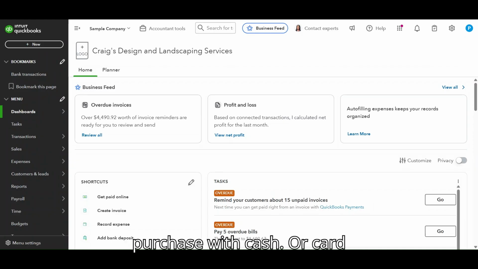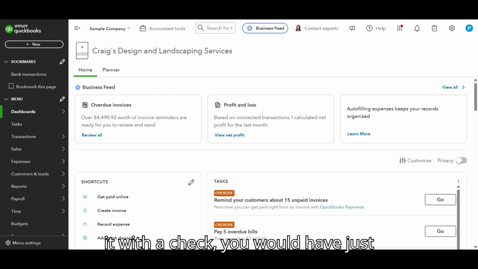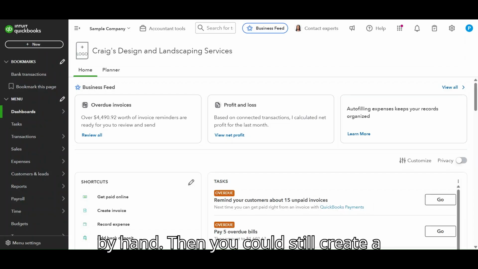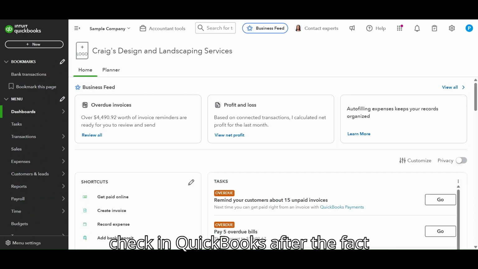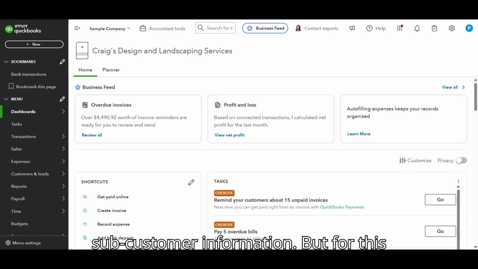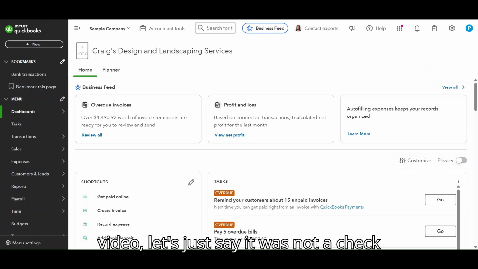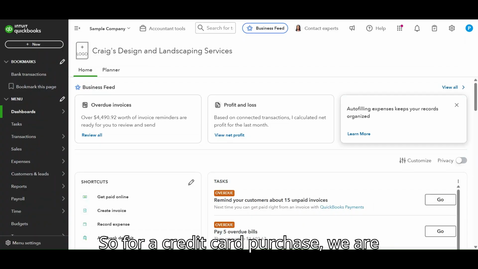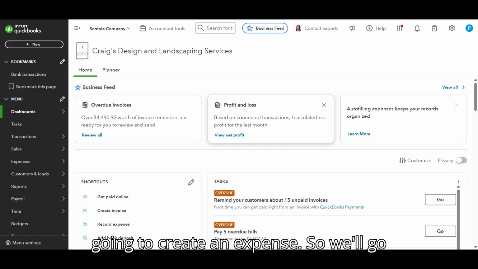I'm assuming here that you made a purchase with cash or card rather than check. Because if you bought it with a check, you would have just entered the same information that we're going to enter when you created or printed a check. And even if you don't print checks in QBO, you write them by hand, then you could still create a check in QuickBooks after the fact and put in the same exact information into that check that we are with this sub customer information. But for this video, let's just say it was a credit card purchase. So for a credit card purchase, we are going to create an expense.